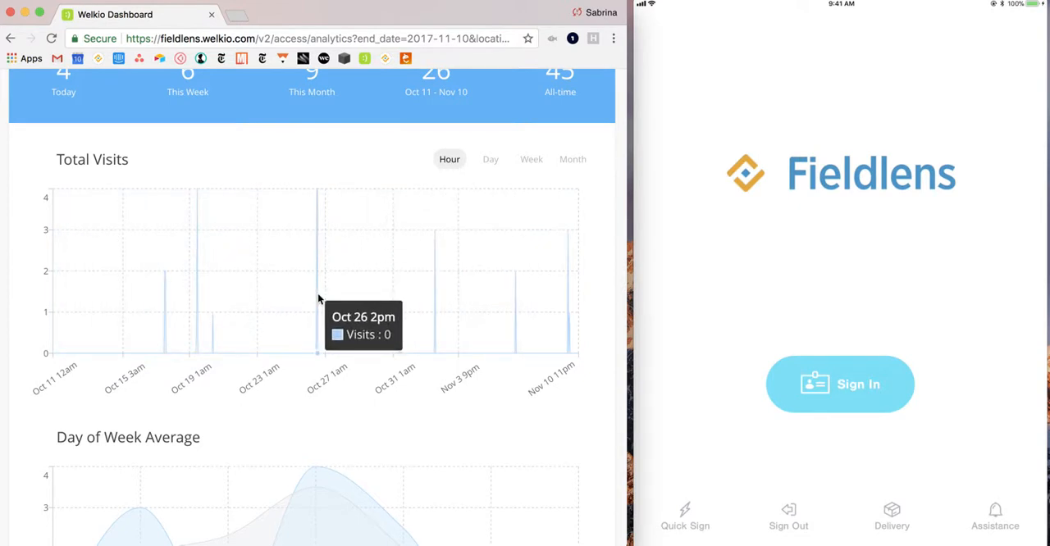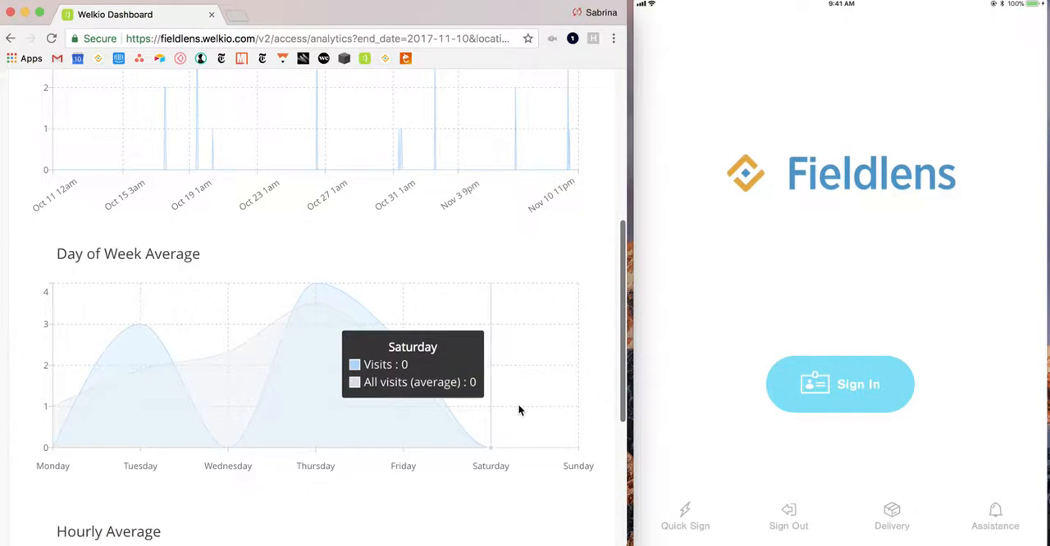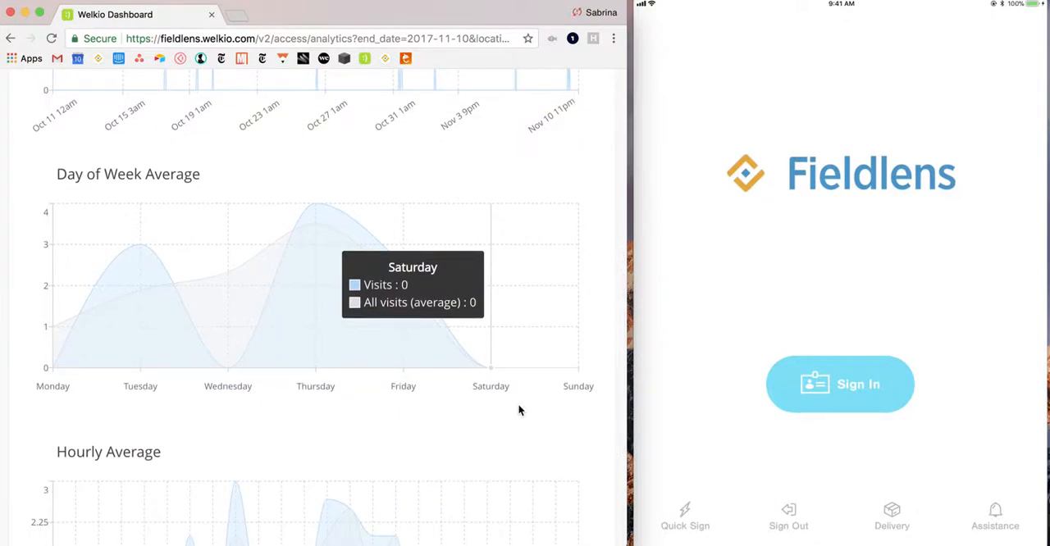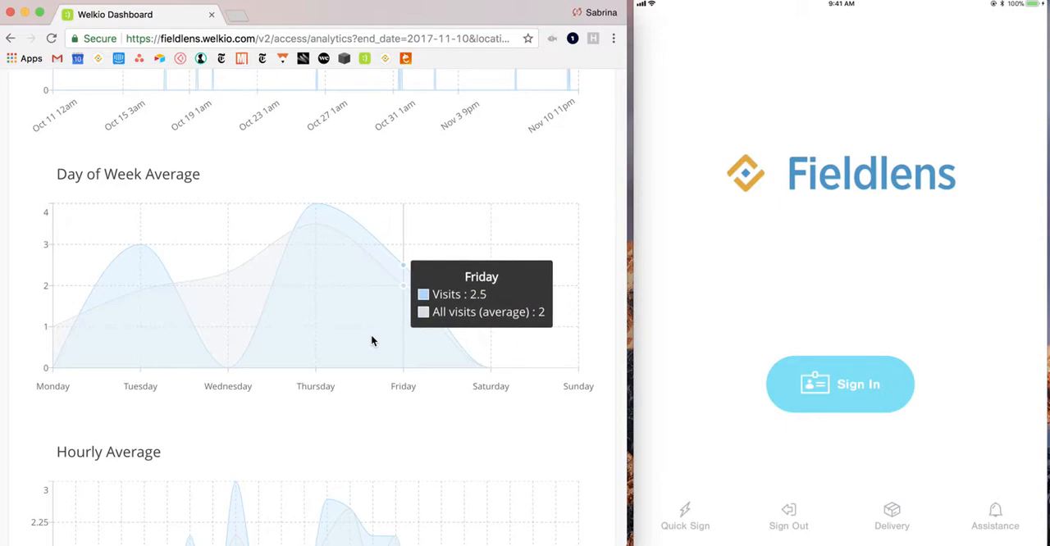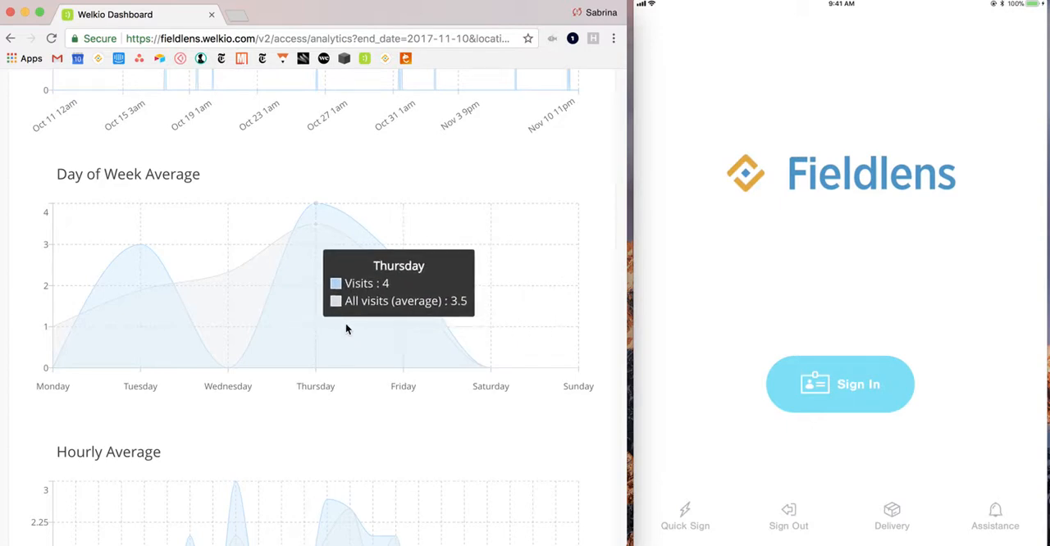So you'll see that on October 27th here at 1, I've had 0 visits here, but November 7th, I've had a certain number of visits there. You'll also get the day of week average, so you can see which days on average get the most number of foot traffic.